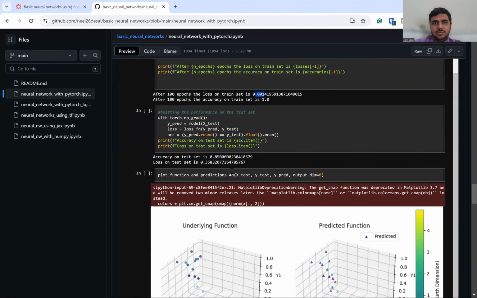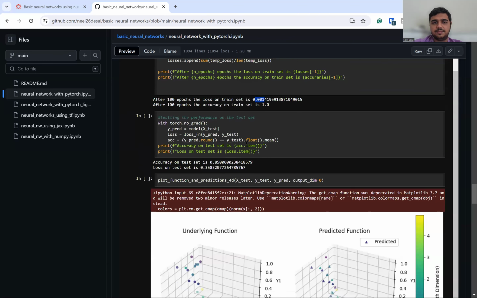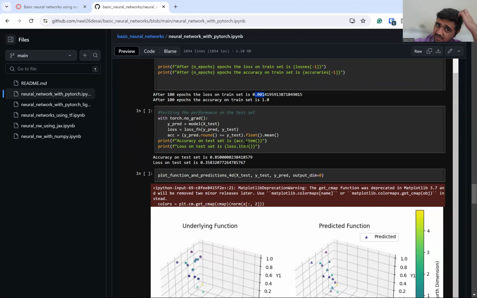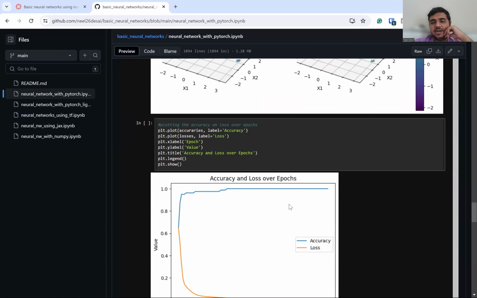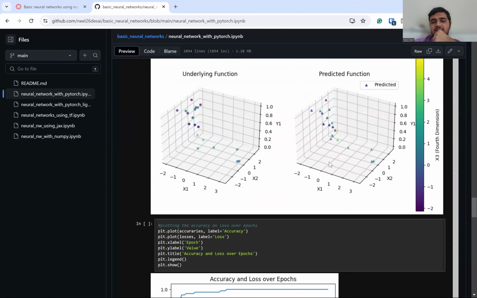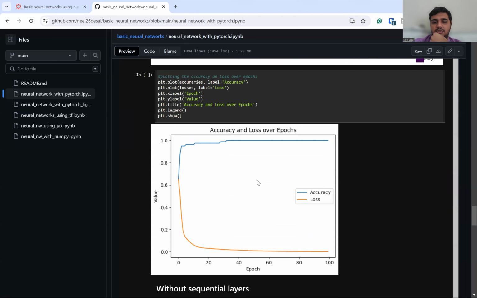Then we just want to use it to make predictions. So we just follow this in the test split. We want to make sure that the operation doesn't affect the gradient. So that's why we have a no grad, so don't track any gradients. And then we track the output on the test set. We can also see how the loss and accuracy has changed over the epochs.